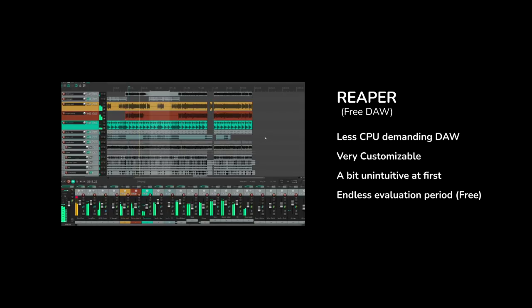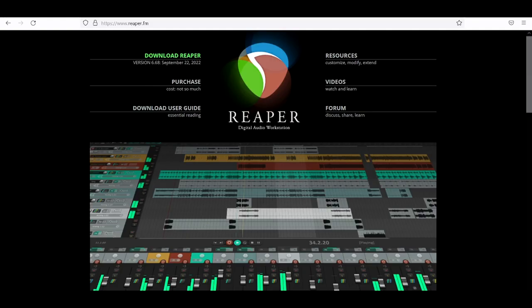And if you don't want to spend hundreds of dollars on this, I really suggest taking a look at Reaper, which is a free DAW. It pretty much packs everything you need. A lot of professionals use Reaper by choice, not because it's free. It's light, it's customizable, and overall I think it's just a very strong choice.